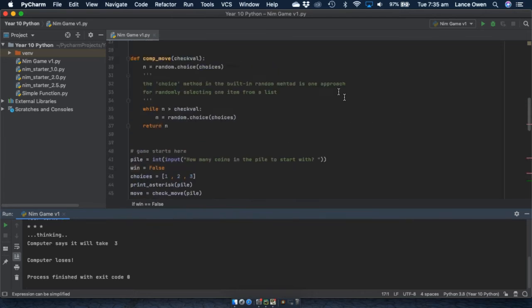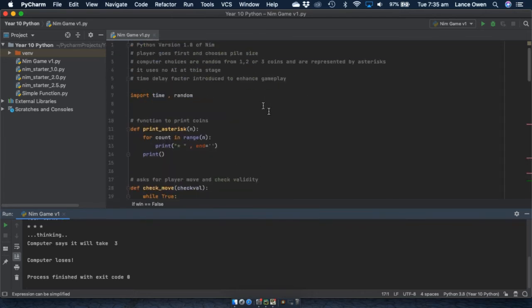So make sure you've got this. It's important that you understand what's happening in the code, so do have a chat with your teacher if at any point you're unsure, and then you'll be ready to modify this code to put a little bit of AI into the coding. So thank you for watching.